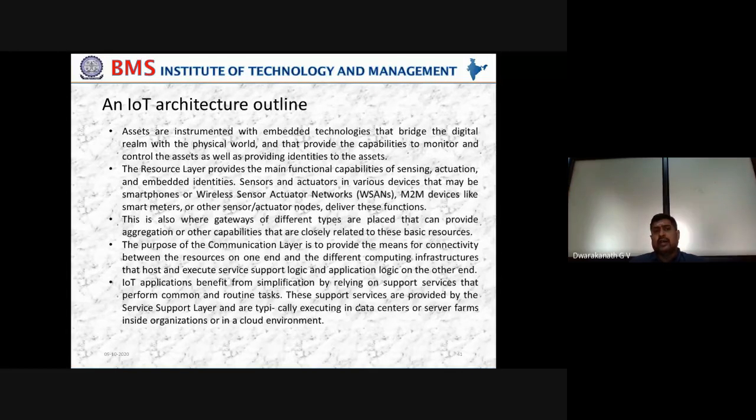Now, assets are instrumented with embedded technologies that bridge the digital realm with the physical world, and that provide the capabilities to monitor and control the assets as well as providing identities to them. So how do you equip them? I will equip my asset with an embedded technology. I will take a microcontroller and connect to it, which means I will use some sensors and put them in my asset.